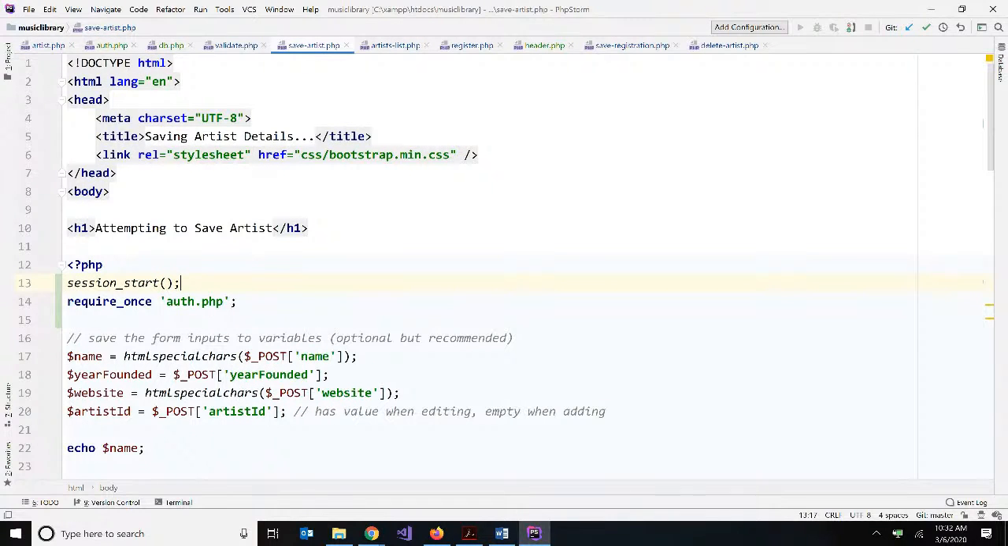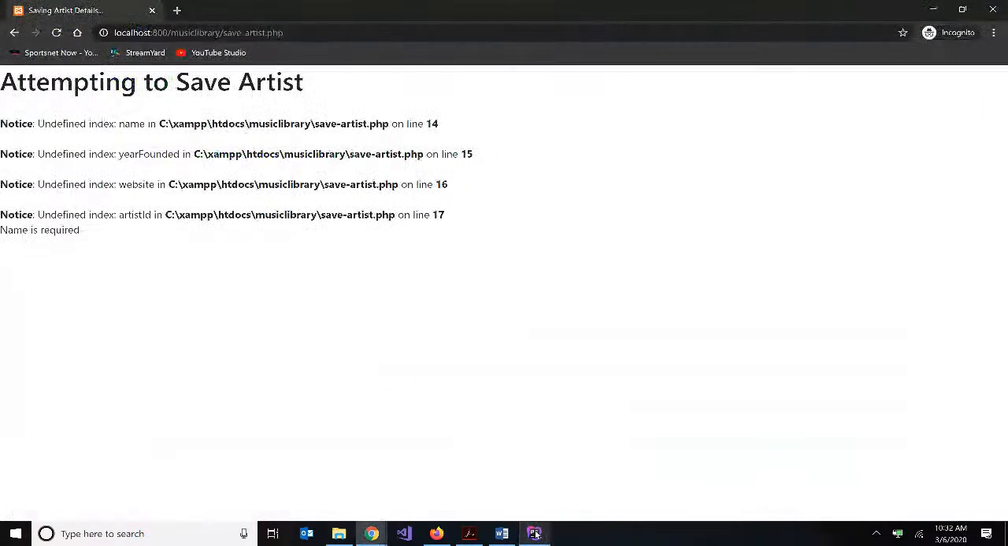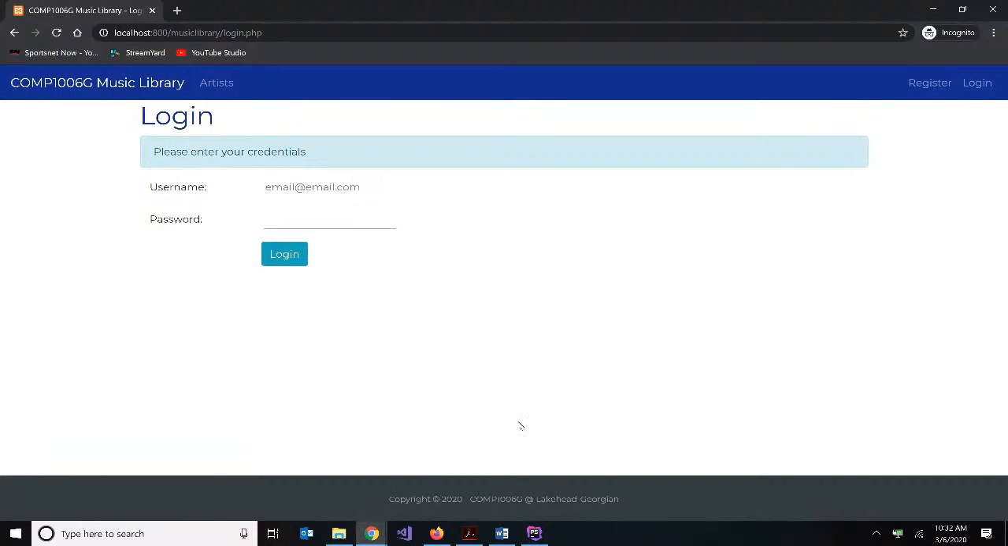I've got a call session start here. We don't actually have our header on this page because this is basically an invisible page. The user never sees it. So now when I try and go there, I just get bounced back to the login page.